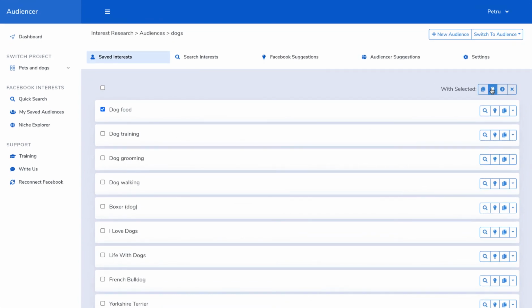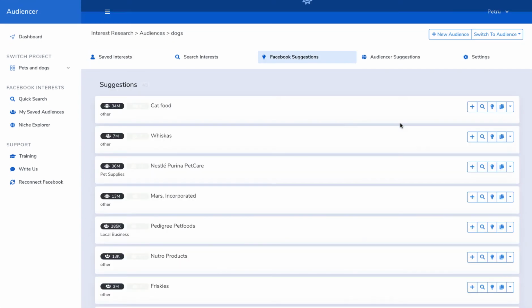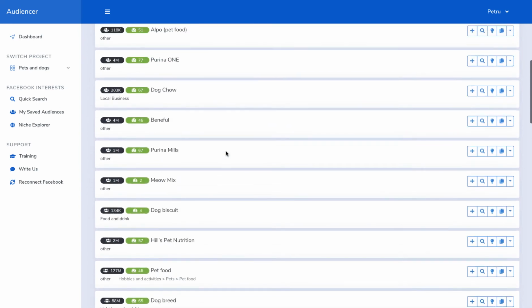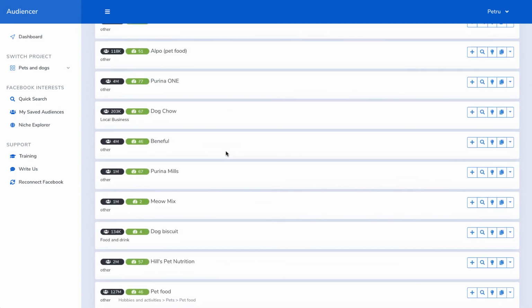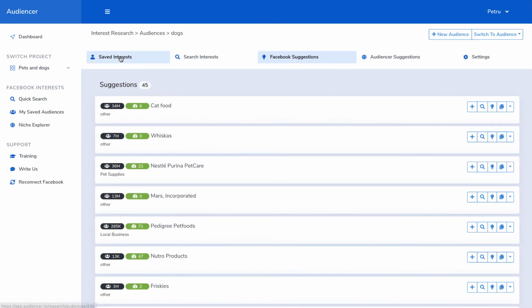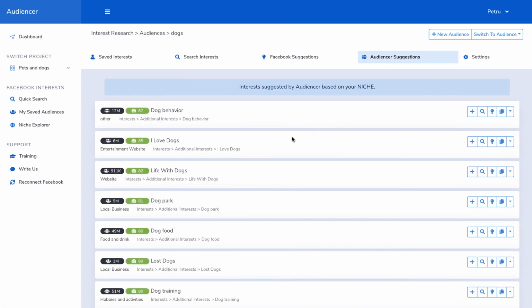Once you click on the suggestions tab, Facebook is going to give you more interests related to food. So if you want to go even more narrow and grab only food types or training types for dogs, you can do this. And this is one thing you cannot do via the ads manager or any other tool, and so is the audience suggestions via your niche.